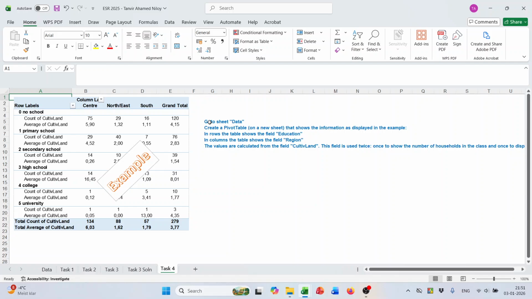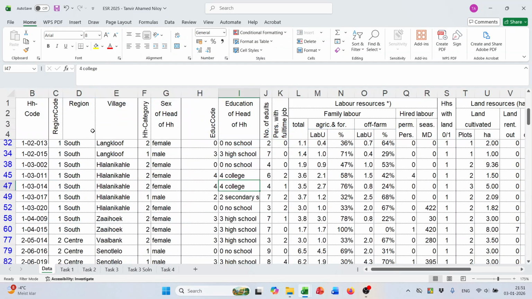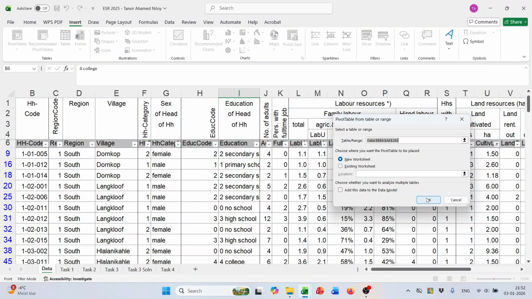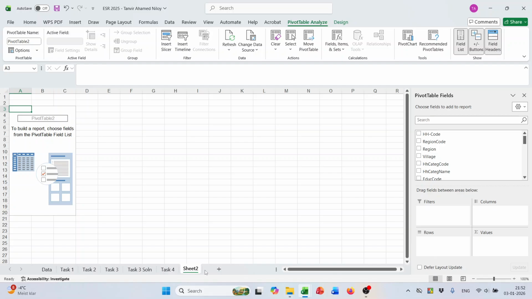Now for task 4, again go to the data sheet and create a pivot table on a new sheet that shows the information as displayed in the example. In rows the table shows the field education. In columns the table shows the field region. The values are calculated from the field cultivated land. This field is used twice, once to show the number of households. So go to Data, select Insert pivot table and new worksheet, and name it task 4 solution.